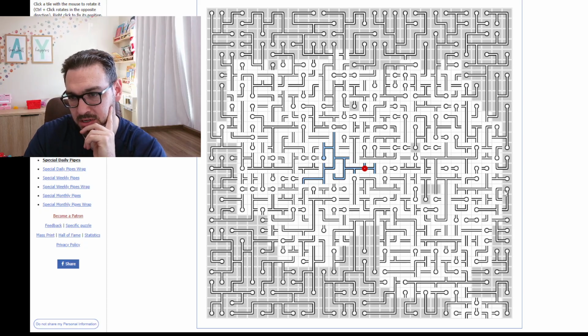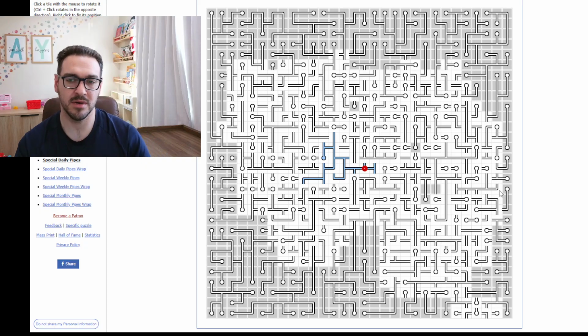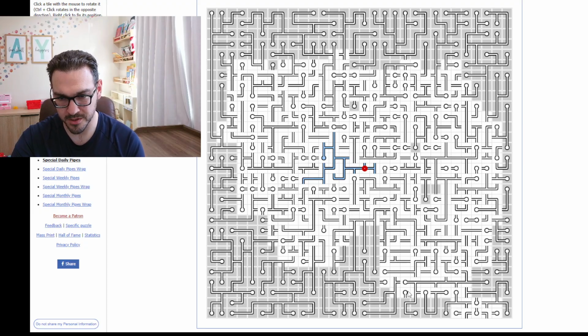This can't have a horizontal component to the right. This can't either. So it might be something like that. Okay, should we focus on the bottom of the grid?